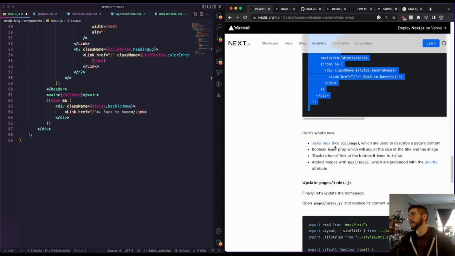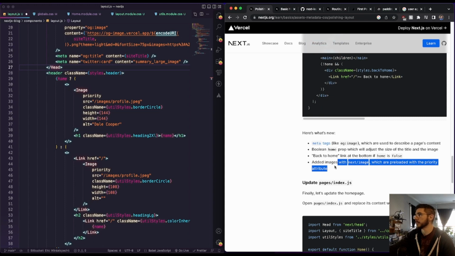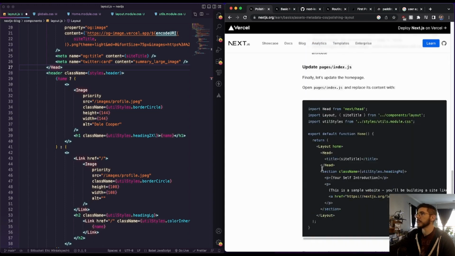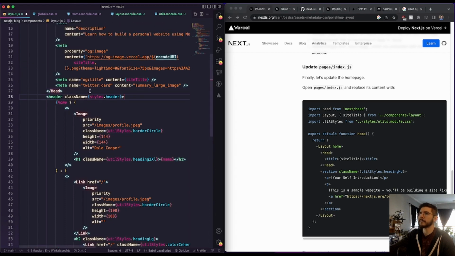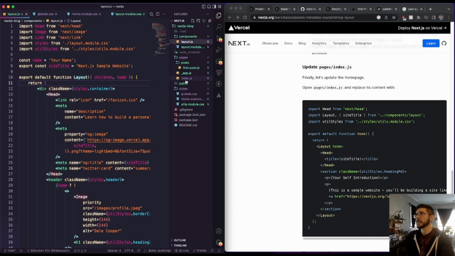Here's what's new. Meta tags describe the page's content. A boolean home prop, which will adjust the size of the title and the image. A back to home link at the bottom, if home is false, which you looked at. Added images with the next image, which are preloaded with the priority attribute. I also need to update the pages index file, right? Because we don't have this home thing going on yet, which is coming in as a prop. And we don't have home anywhere else. But let's go update our index, right?